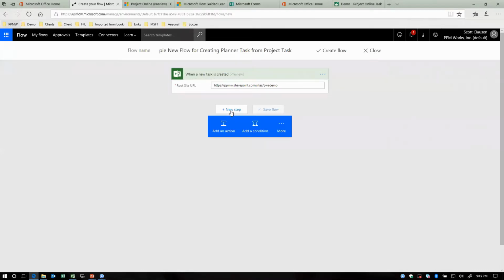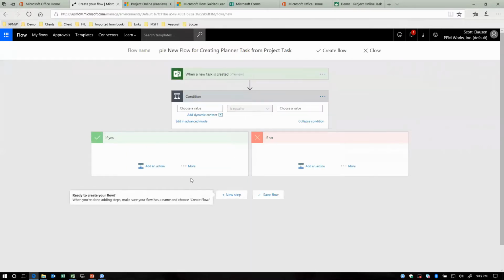So let's do a new step now. And you might be thinking, okay, our new step is that we'd like to create a task in Planner. However, before we get to that, which is an action, we're going to put a condition in here. And the condition is that maybe we don't want all of our tasks to appear in Planner. We only want some of them. How are we going to choose those?